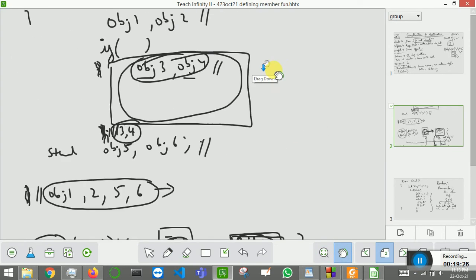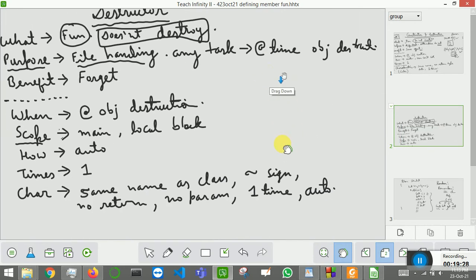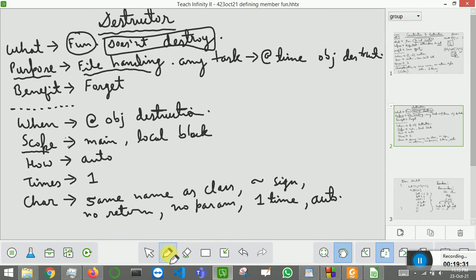Now let us come back to the destructor and see what the benefit and the purpose is. It can do any file handling task, and that task can be done at the time of object destruction.